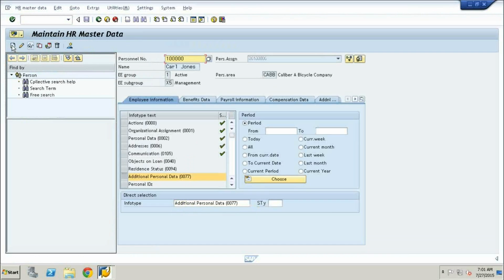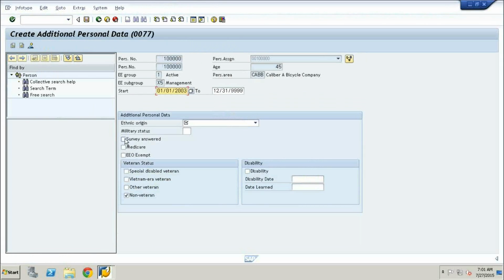Here you'll see there is a checkbox. See, these are the checkboxes.